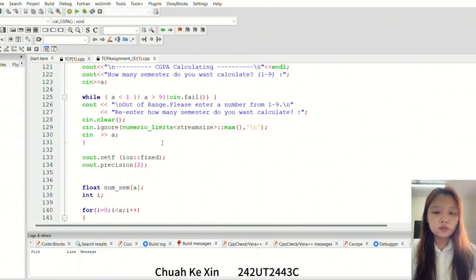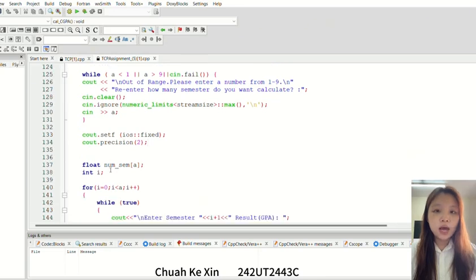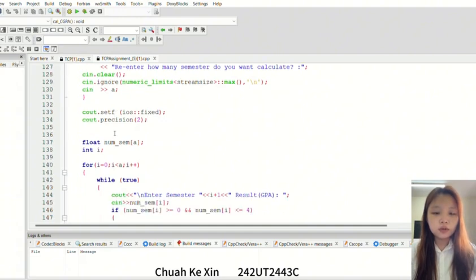The cin fail check is to avoid the user entering non-numeric input for an integer variable. If out of range, the user needs to re-enter the number. Thus, we reset the error on cin and allow new input. Line 131 is to prevent infinite looping caused by invalid input. After that, lines 135 and 136 ensure floating point numbers are displayed in fixed point notation, and we set the number of decimal points to display to 2.